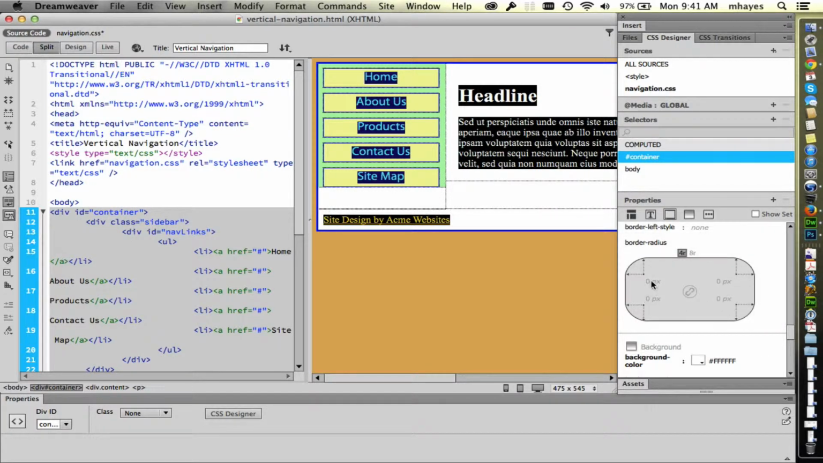Notice that we can set each corner independently of the others, so you could set them all different from one another. That'd be kind of unusual to set all 4 of them different, but you could.